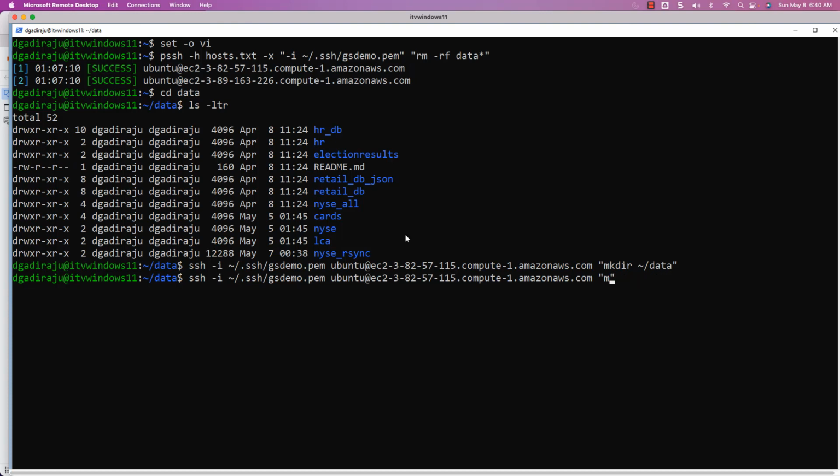Let me use find command here. As we have just created an empty folder, we should not be finding anything in that folder. I'm actually saying ~/data to get all the details of data folder on the remote machine. You can see that the folder doesn't contain any other files and folders.